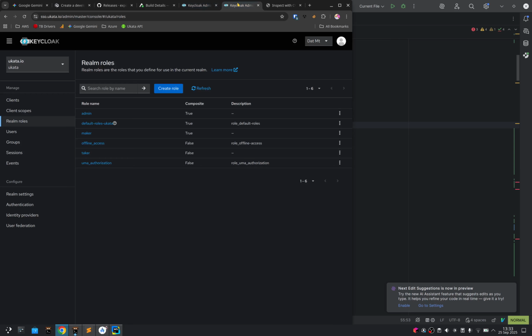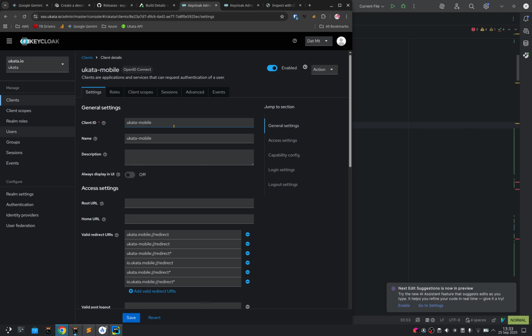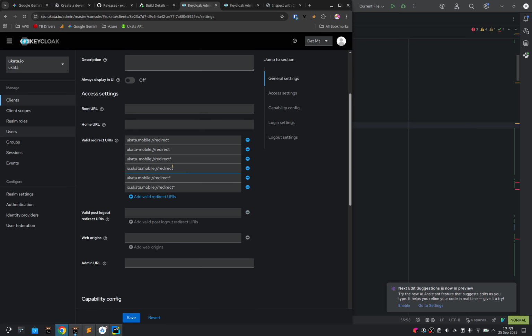Hopefully it's still here. Okay. So I created a new client. You've got a mobile client here and configure this valid redirect. Actually this one is enough, but yeah, these two, just to be sure. I tried a lot of formats, and I need to delete most of them and keep only two. So this is the valid redirect URI for this client.